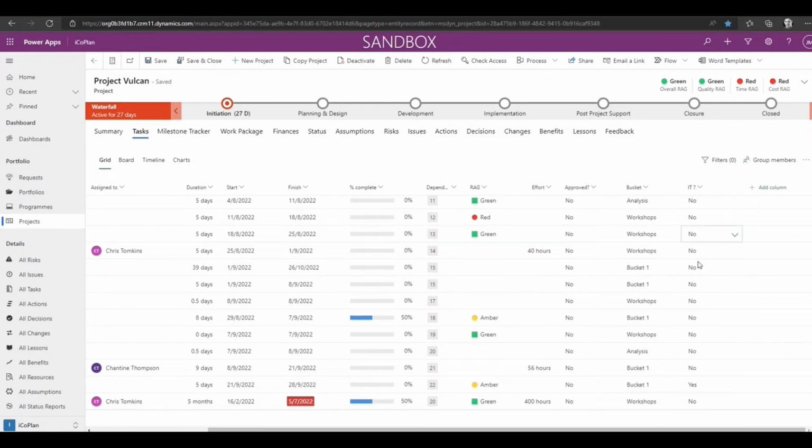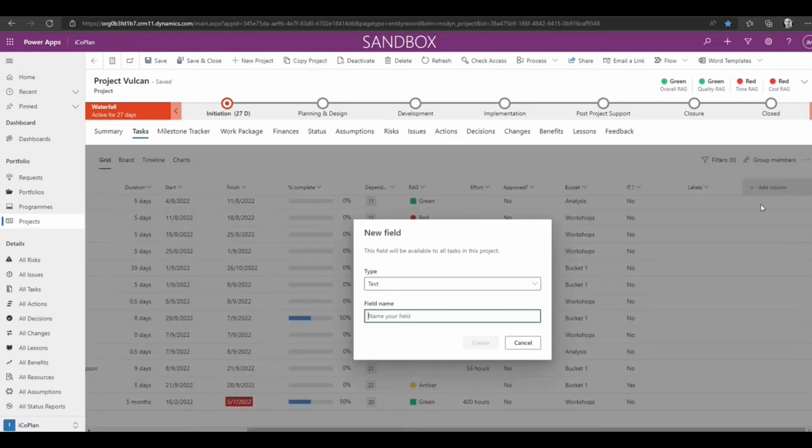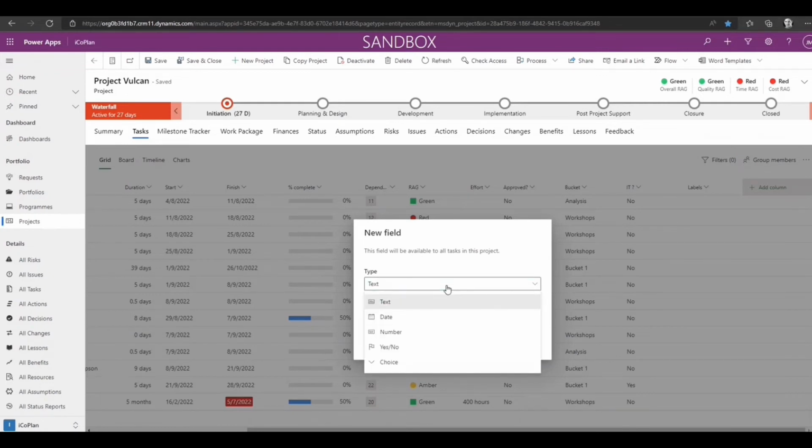Simple things like, is it IT? Yes or no? These are just simple drop downs I've built in. Again, 6 months ago, these features weren't here. So you're able to do a lot more with this now, adding labels. You can add your own labels in here. You can do your new fields, and you can add text fields. So you can put in some sort of narrative or text against each task. You can add in date fields, number fields, yes/no's, and choices.